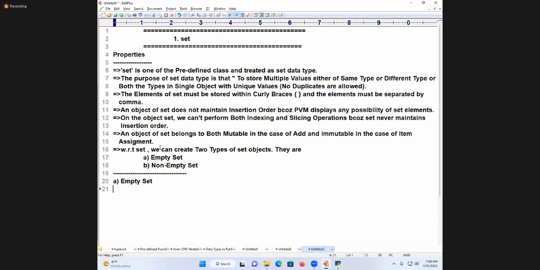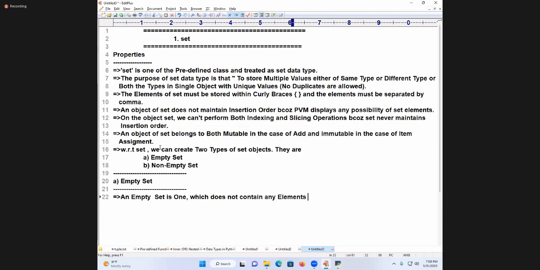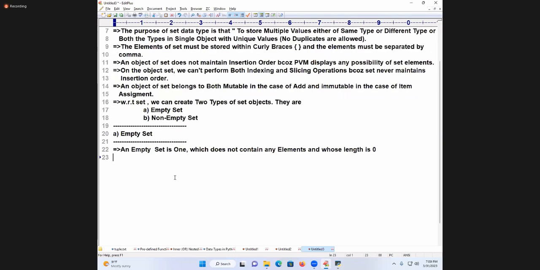Already you know that it is one important point. I will write it. An empty set is one which does not contain any elements, and whose length is 0.